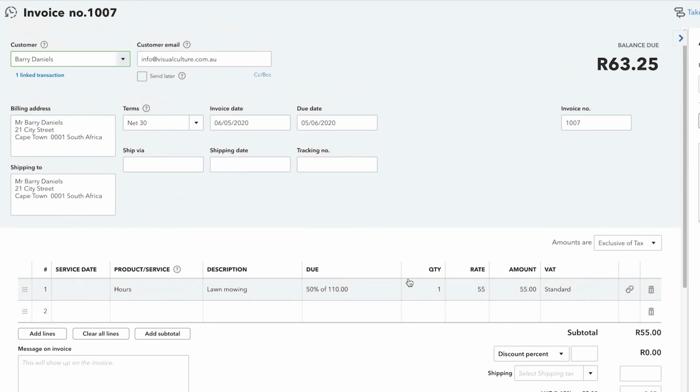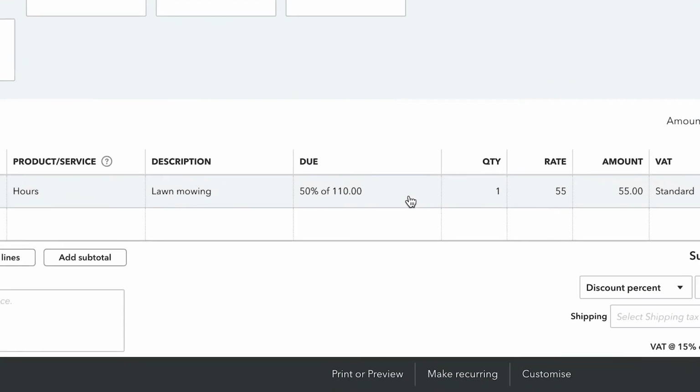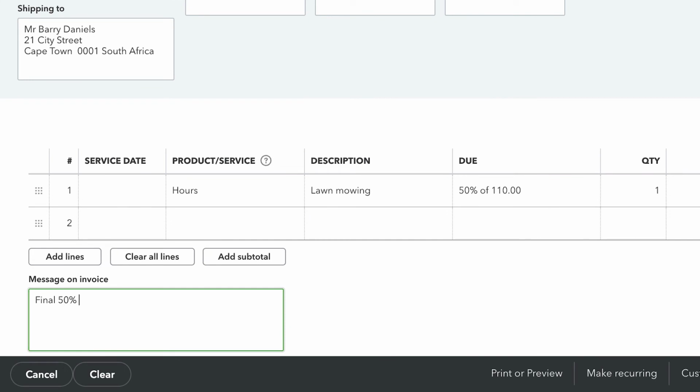Now you can see the invoice total is only for half the quoted amount, with a note under the due column stating the full amount. It would be handy to add in a message on the invoice with details on when the final 50% of the project will be invoiced.